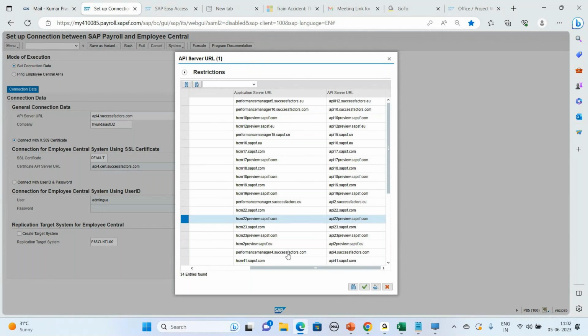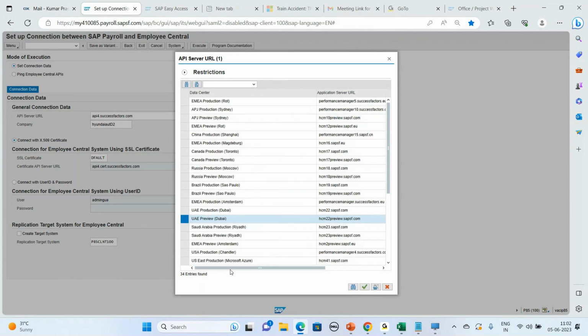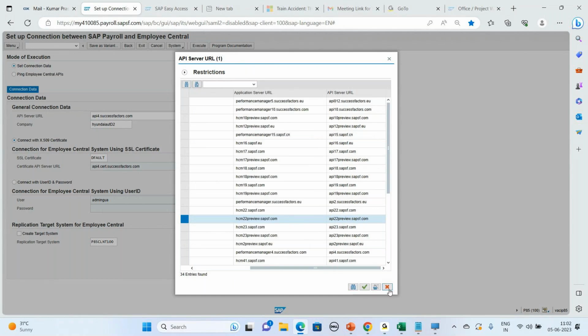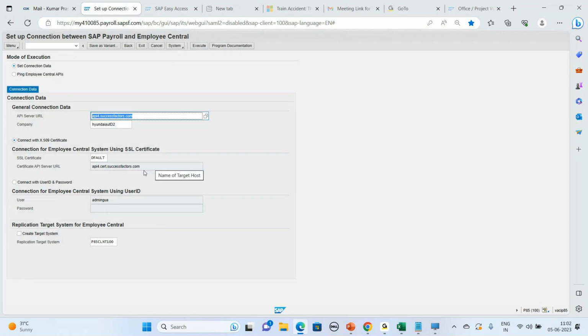Your Employee Central URL will be something starting like hcm10. If I see your screen, the API server URL is API 4. But if you go to the connection part, in the certificate API URL you're getting api.sud.successfactors.com. I'm not getting that URL. Yeah, that is how you will get it. I'm showing it right now.